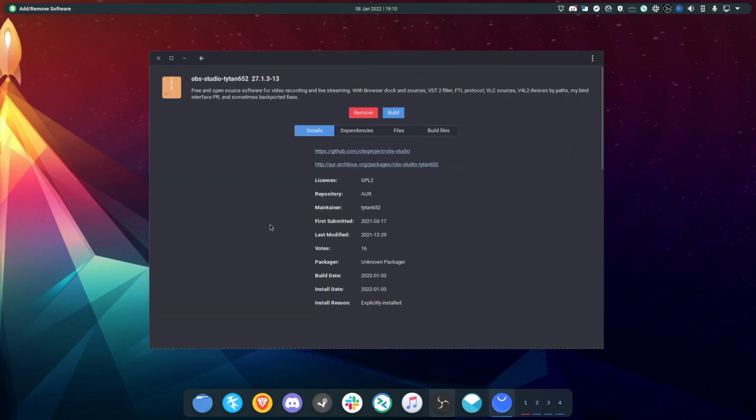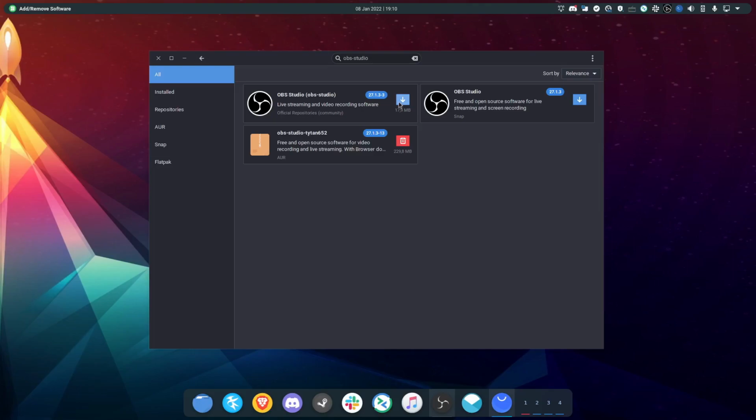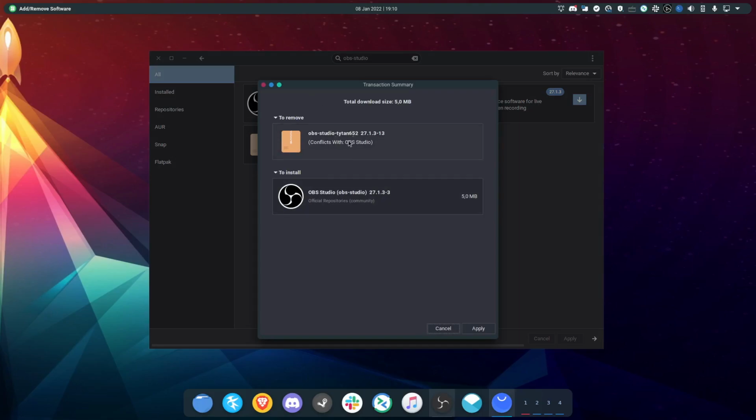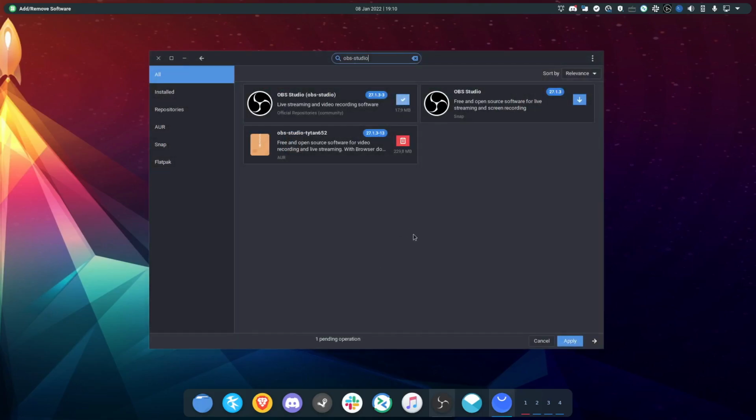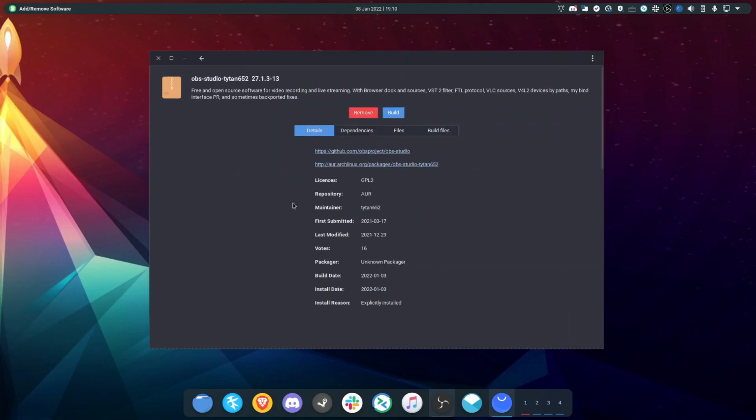And then the AUR. Now, you will notice that this doesn't say install, it will say build. If I click this download icon here, it's going to say one pending operation. I'll click apply, right? And it's going to say, hey, it's going to remove this and install this. I don't want to do that, right? But it will ask you for your password. When you click apply, it will just install. The same thing will happen if you click build. It will say apply, and it will start to build this package.